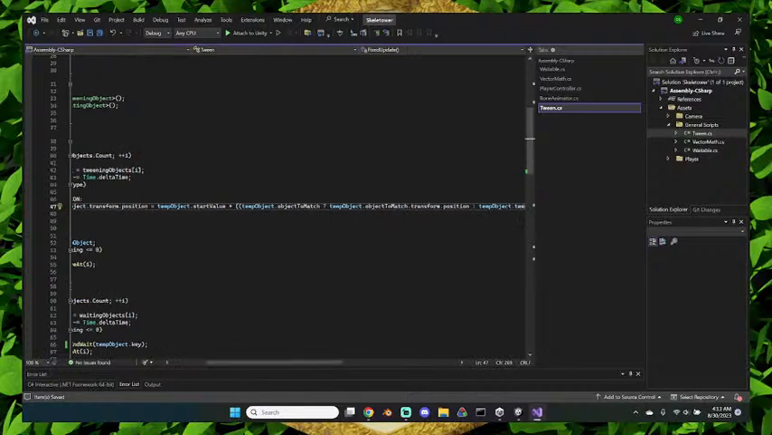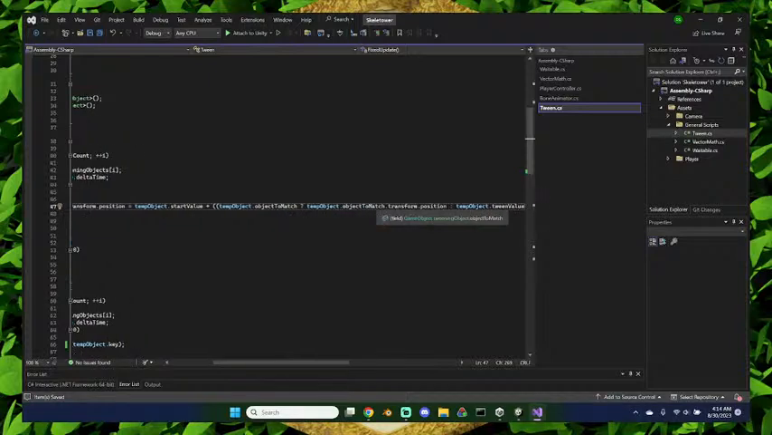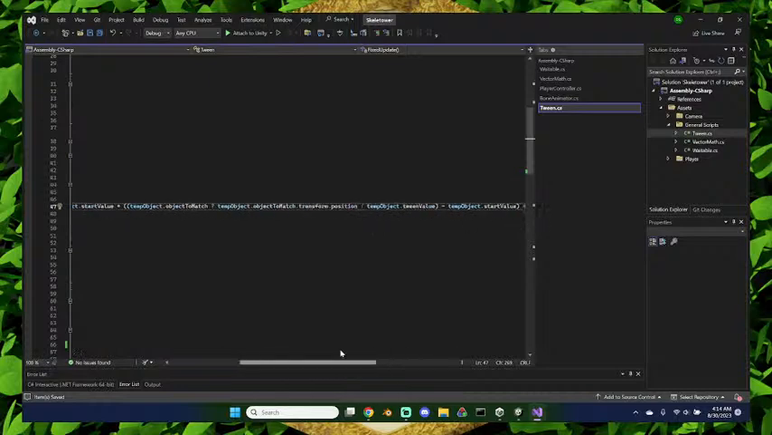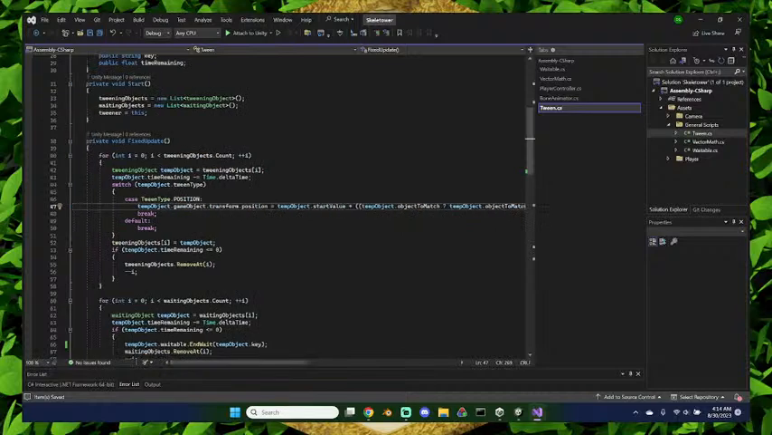Wait, what? Plus temp object to match, question mark. That's a ternary statement. So if object to match, wait, is this a bool? No, that's a game object. So I guess if it's null, this is false. What is it? I don't know, that's weird.